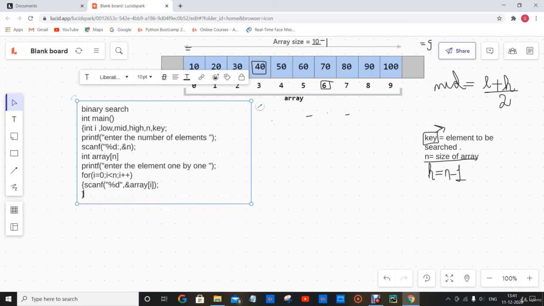Now in the next part the binary search begins. Let us begin by giving the first message, enter the value to be searched. So we have given this message. Now we will accept through scanf the value the user is going to give us, and we will store it into key, with %d and key. So we have stored it into key.